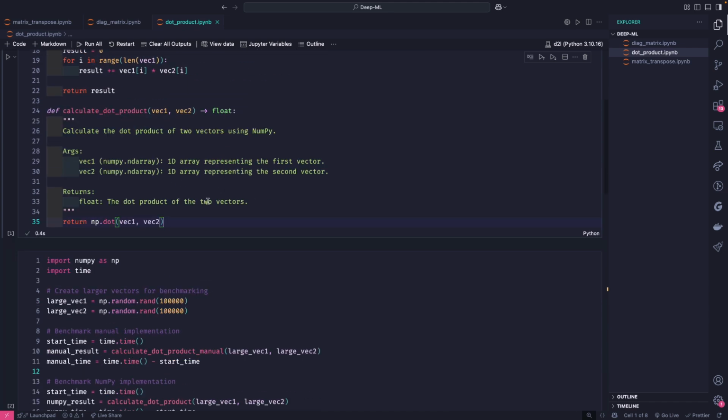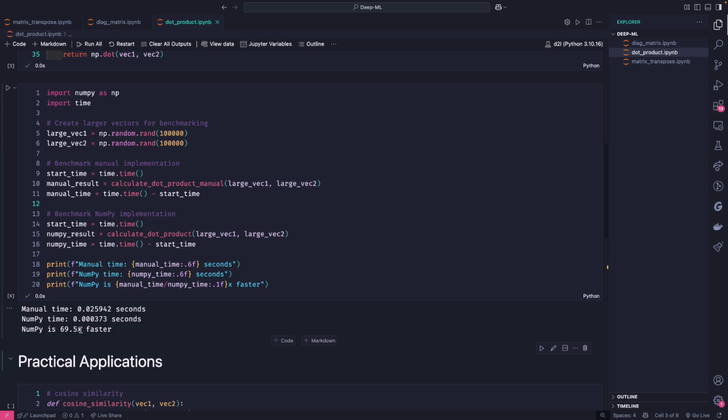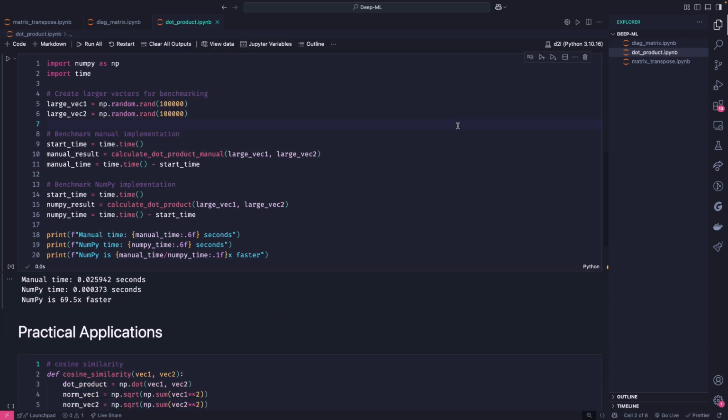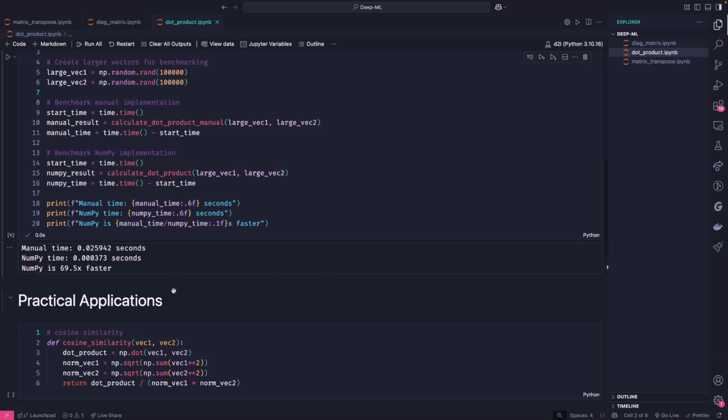Let's just benchmark it. If you see here, for a smaller array it doesn't really make sense, but if you have a bigger array, the NumPy version is 69.5 times faster. I didn't pre-compute this; it came right now only. But anyway, it is pretty fast. That's what I'm trying to say.